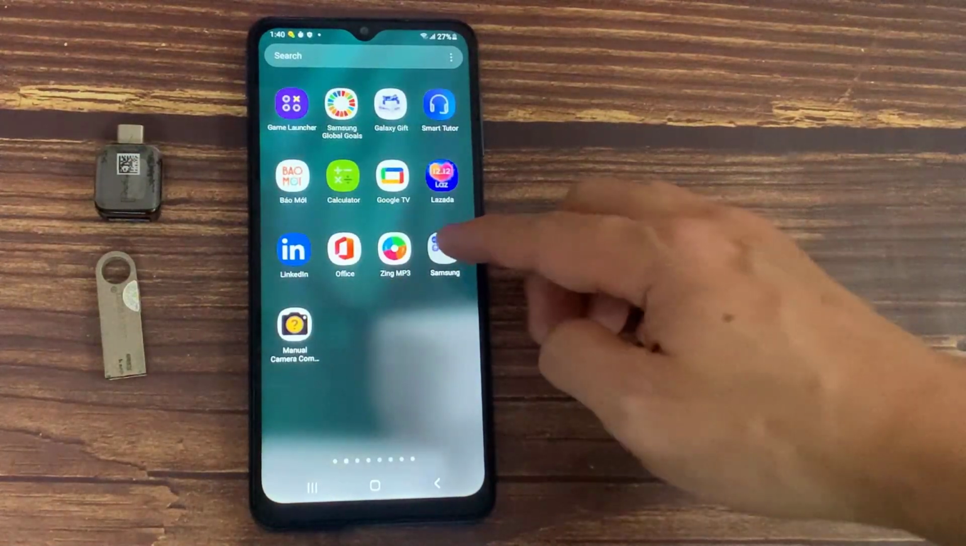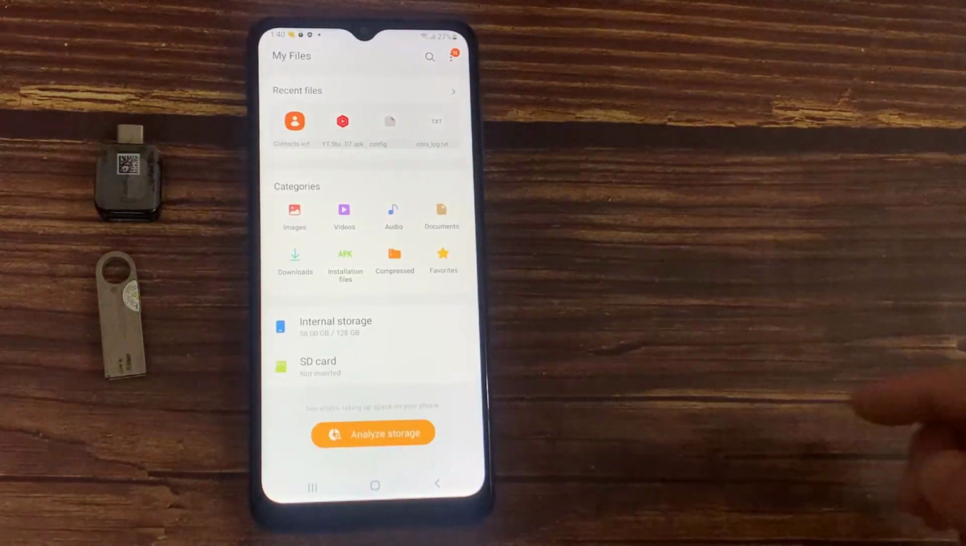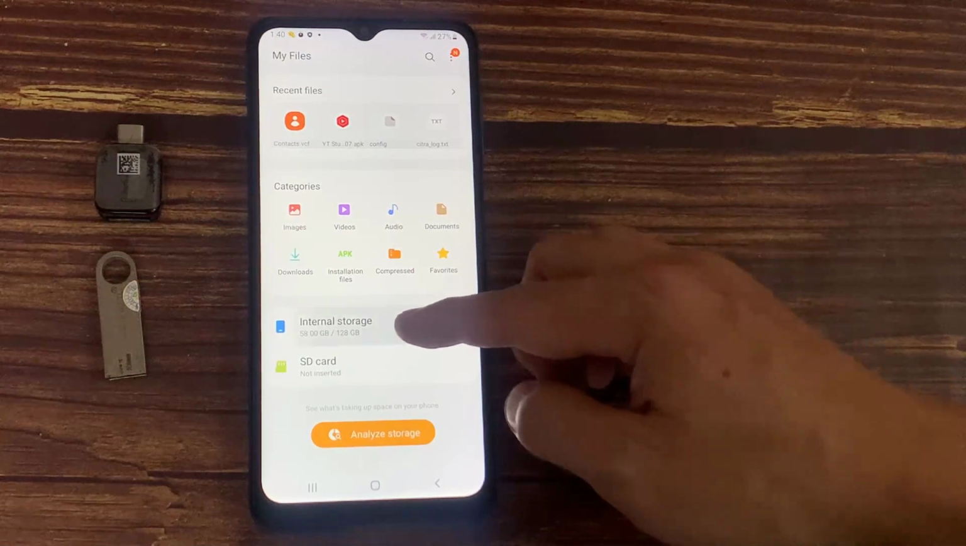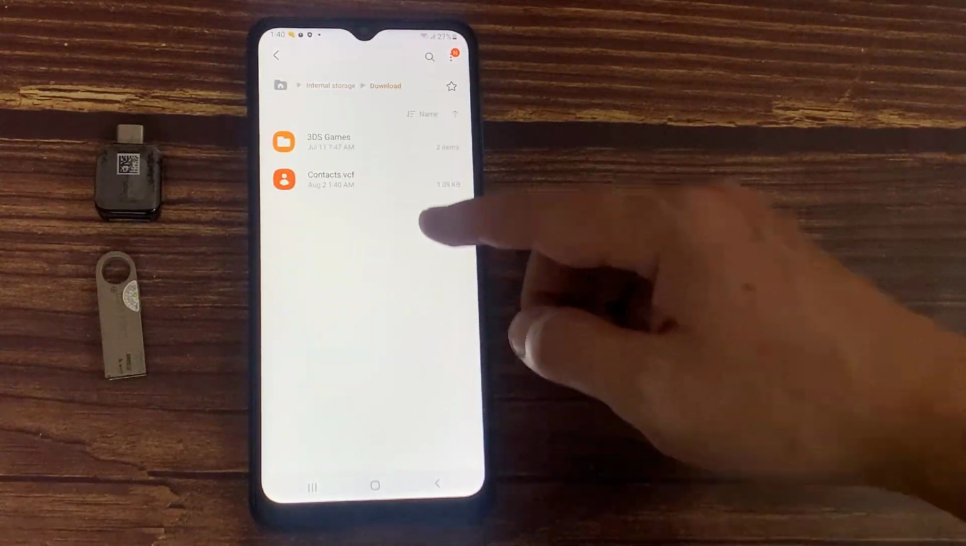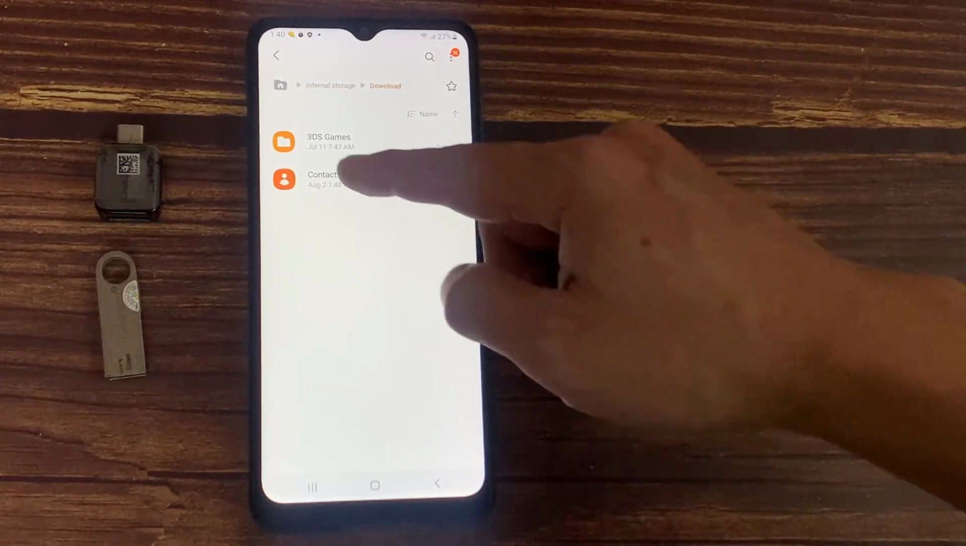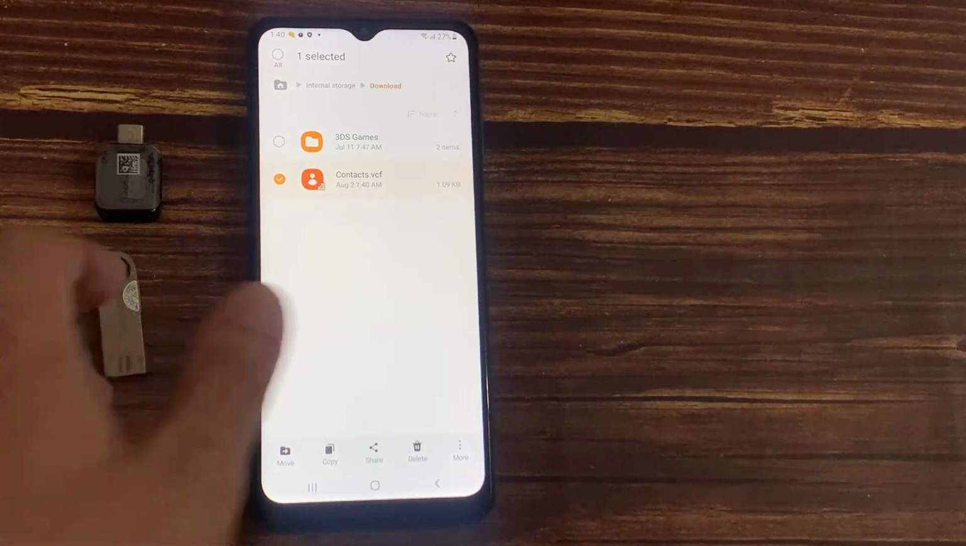Now open Samsung Files. Go to My Files. Go to Internal Storage. Then Download. You can see the contacts that you have saved in the internal storage. Now you can save this contact file to the pen drive.